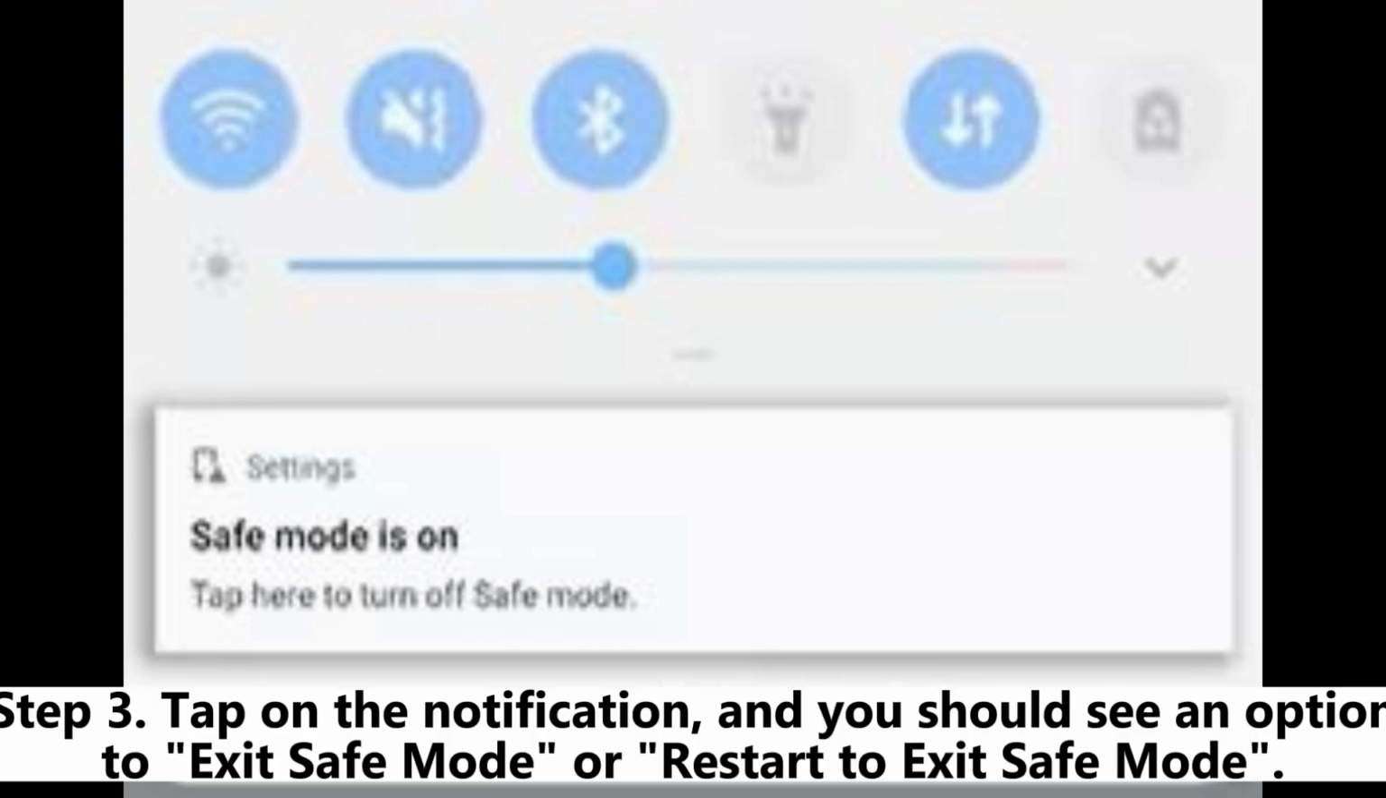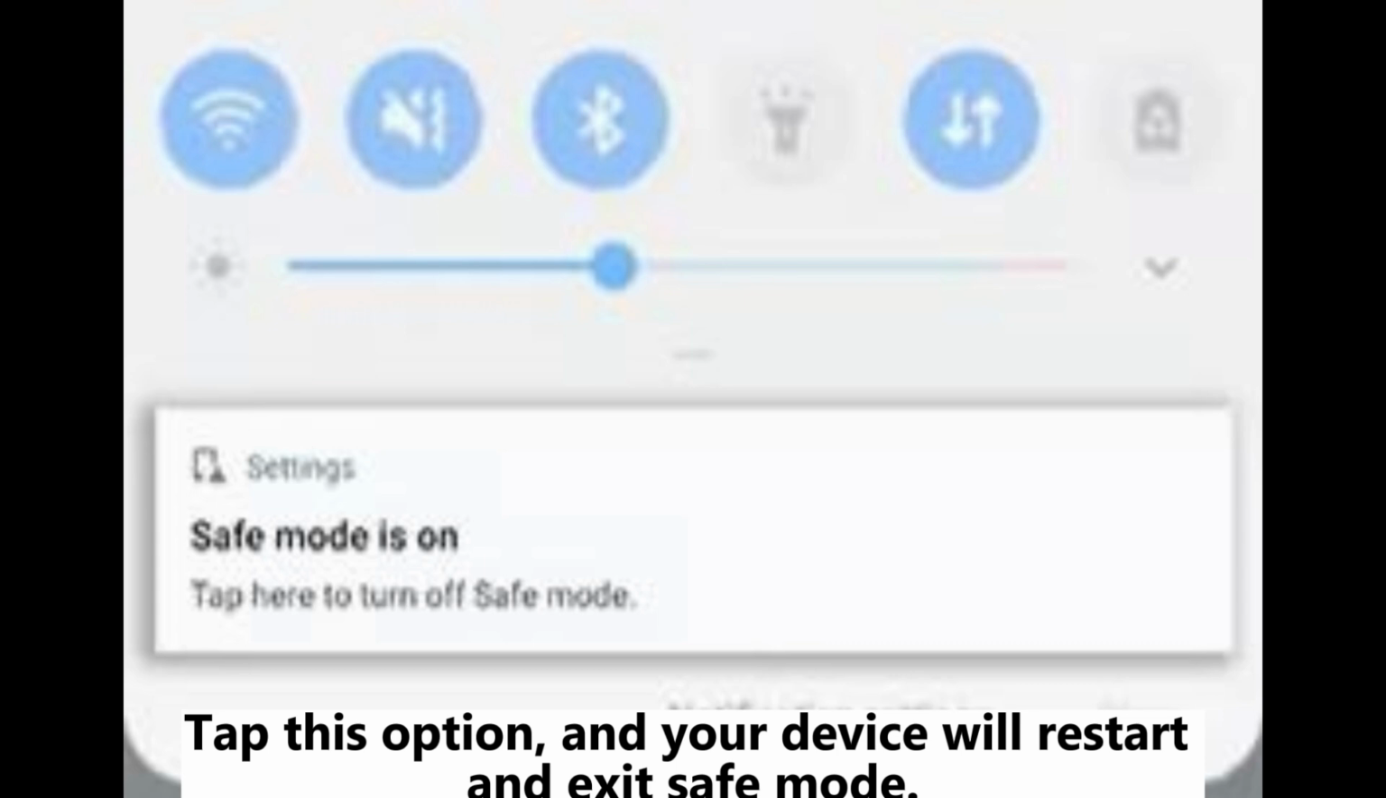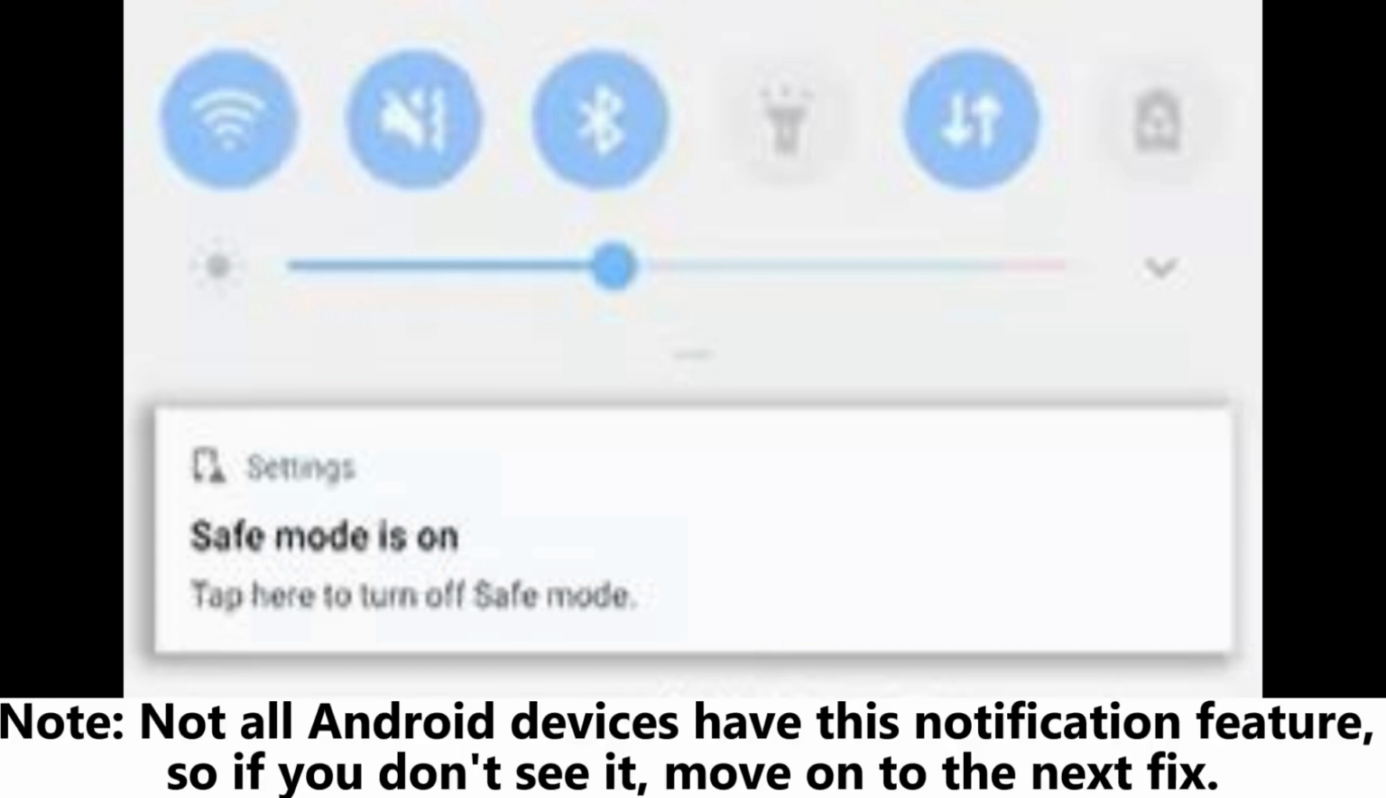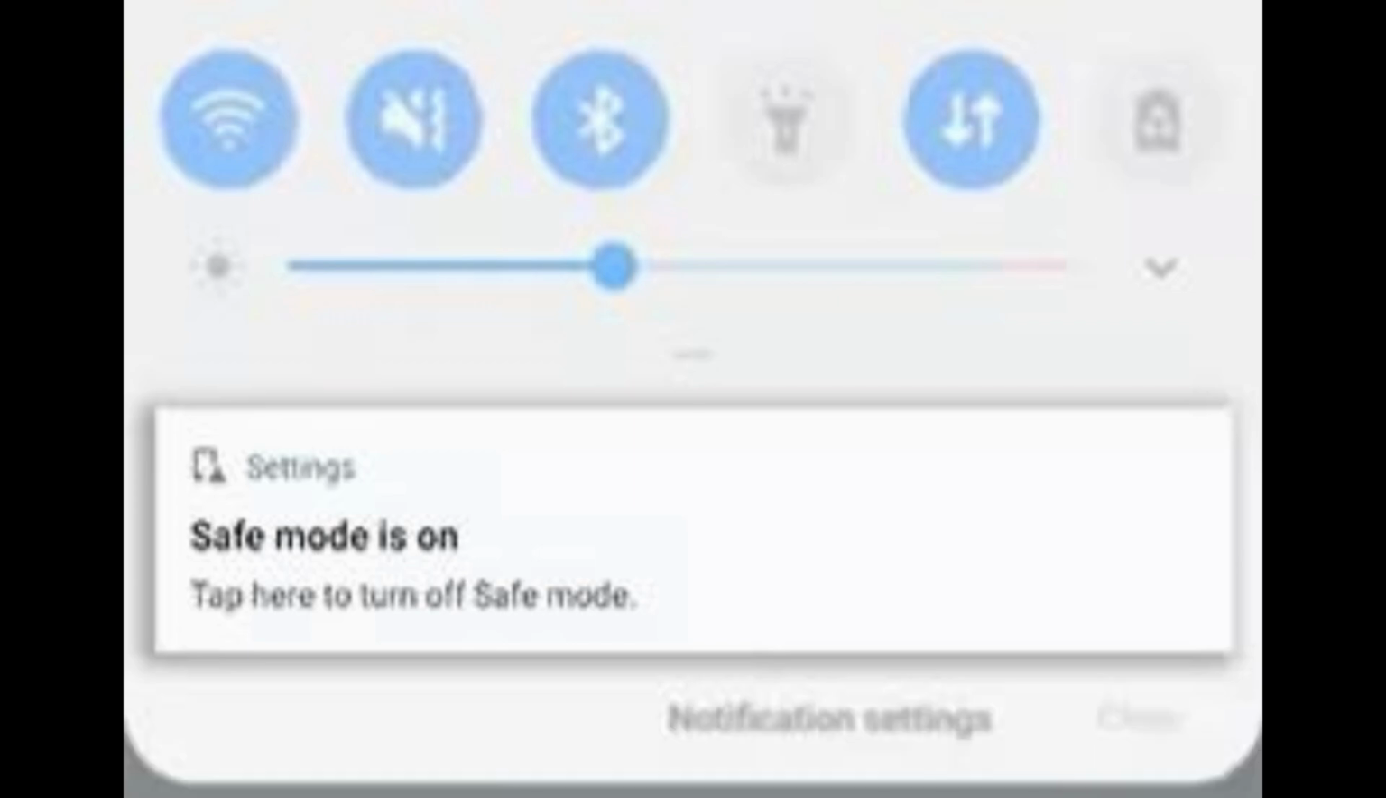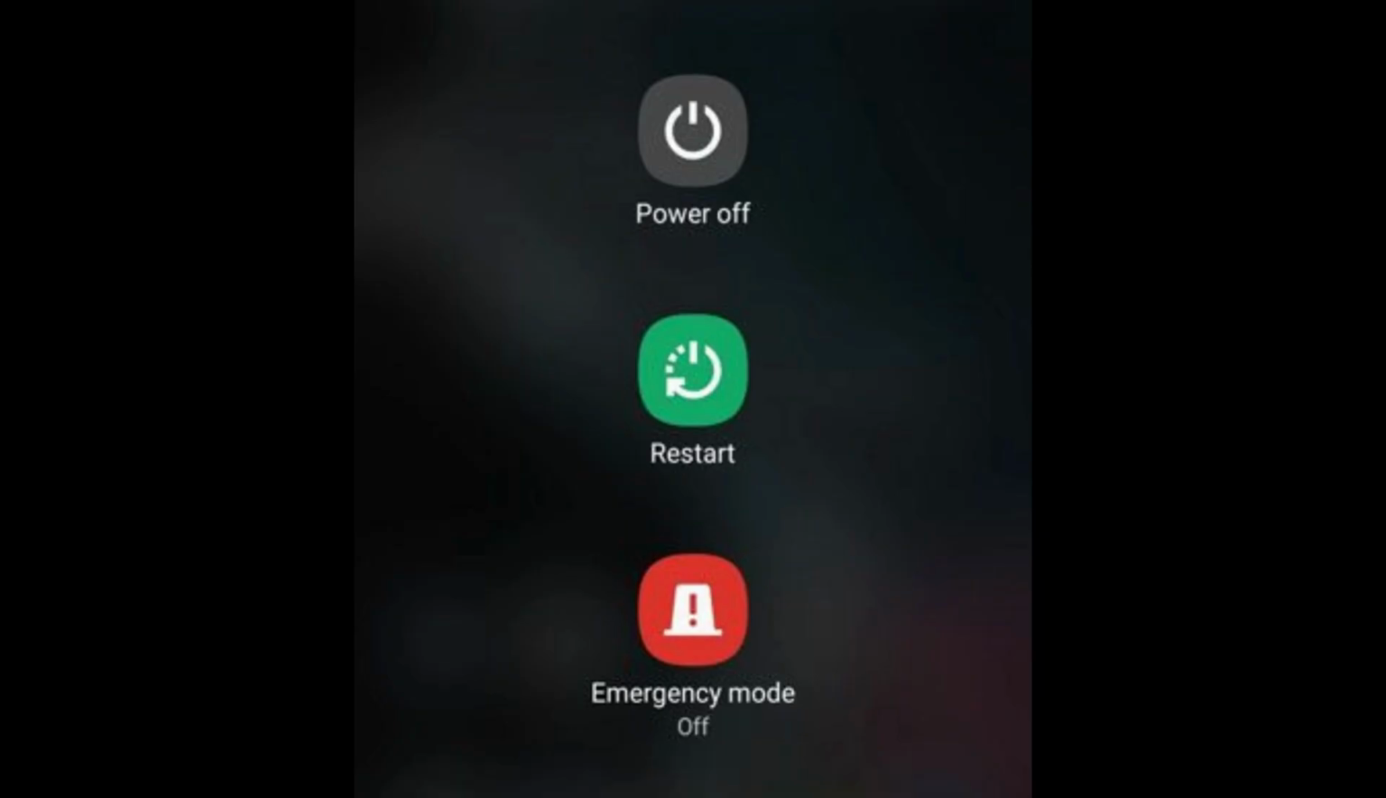Step 3. Tap on the notification, and you should see an option to exit safe mode or restart to exit safe mode. Tap this option, and your device will restart and exit safe mode. Note: not all Android devices have this notification feature, so if you don't see it, move on to the next fix.